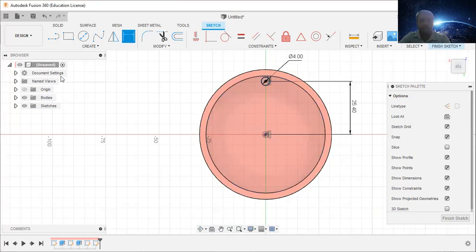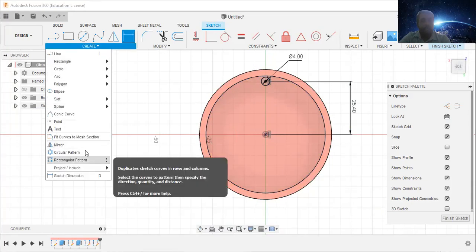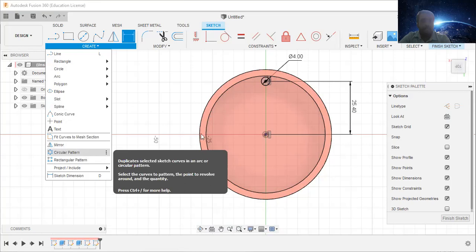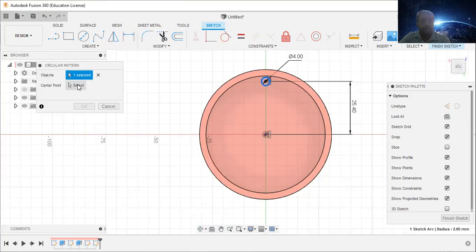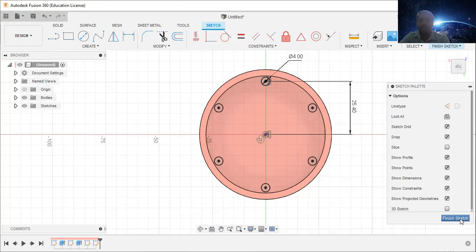Then I will use the circular pattern option and select this sketch, then the center point, and enter the quantity as 6. Now you can see 6 circles. This is called a circular pattern. The number of quantities is 6: 1, 2, 3, 4, 5, and 6. Then click OK. Then finish sketch.